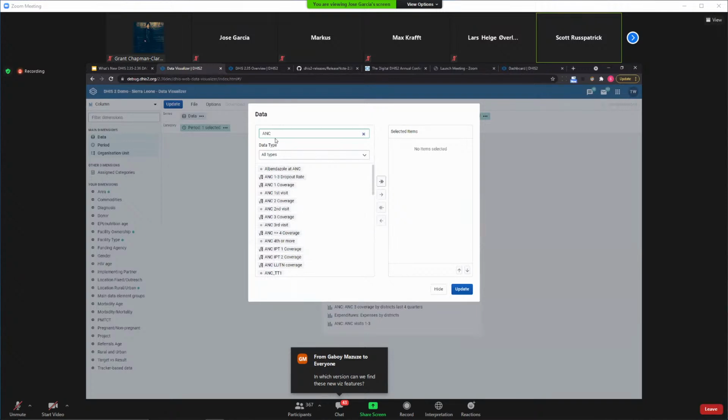It practically means that users, when they're using DHIS2 analytics, don't have to know the difference between a program indicator, a data element, an event data item, or a standard indicator. They can just search by the name and it will show up based upon what they search.